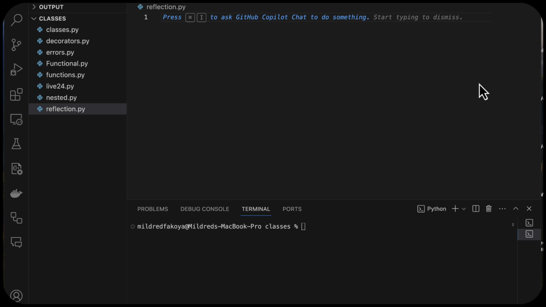In this lesson, we're going to look at reflection in Python. My name is Mildred. Reflection is the ability of a process to investigate, introspect, and adjust its structure and behavior at runtime. We're going to create classes to illustrate how we can actually modify a class at runtime.